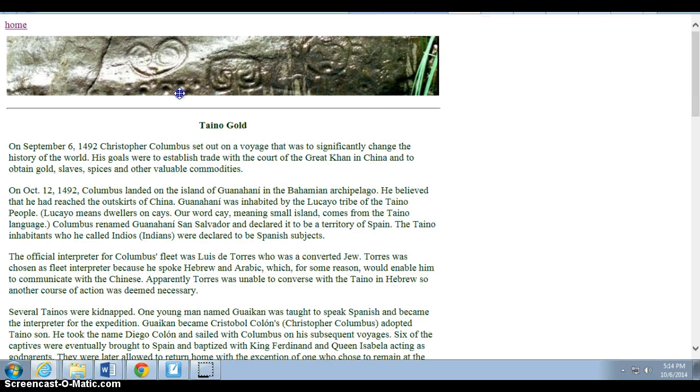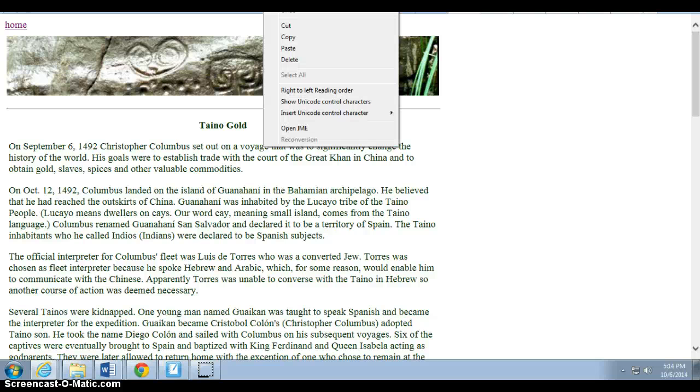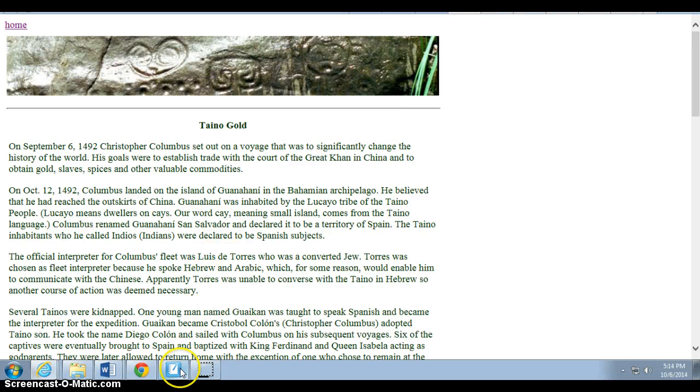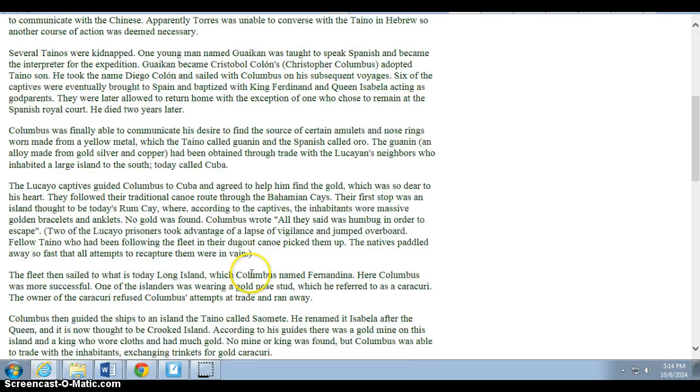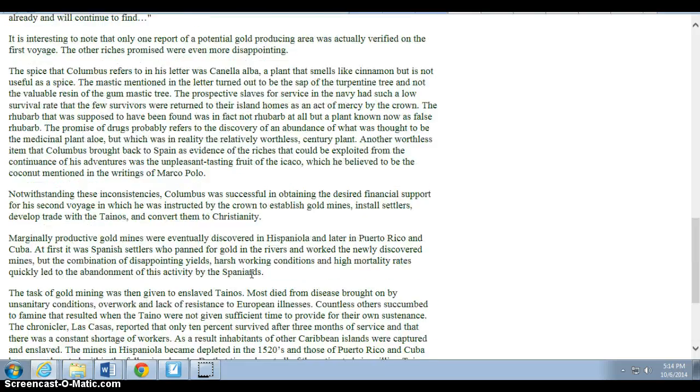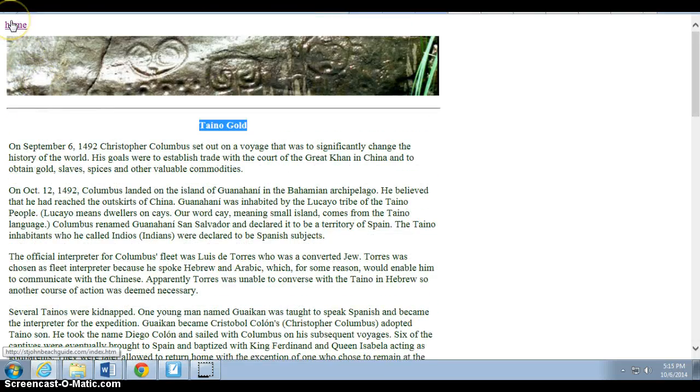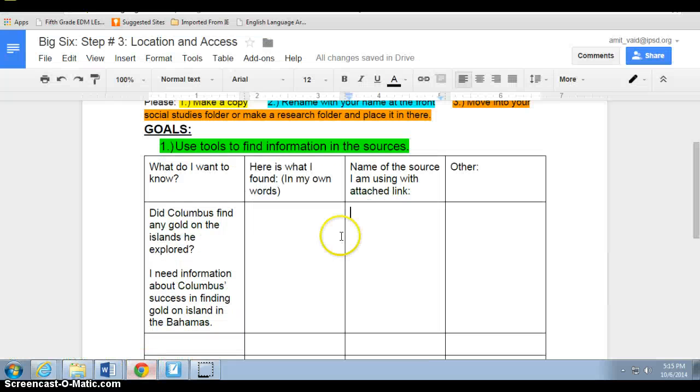I'll move this out of the way if I can. Well, here's the website. You can't see the URL right there. I've just highlighted it. I'm going to Control C, I'm going to copy it. Okay, or I could right click and copy this website link. And I'm going to look at the title. It's just called Taino Gold. Doesn't really say what the website is unless we go back to the actual results. If I just go to my document, here's a link that I'm using. Now I've got access to it. Now I can always go back to it when I need to.